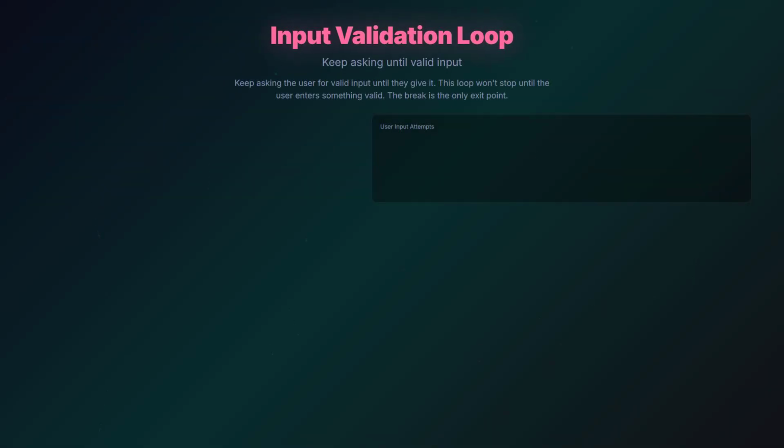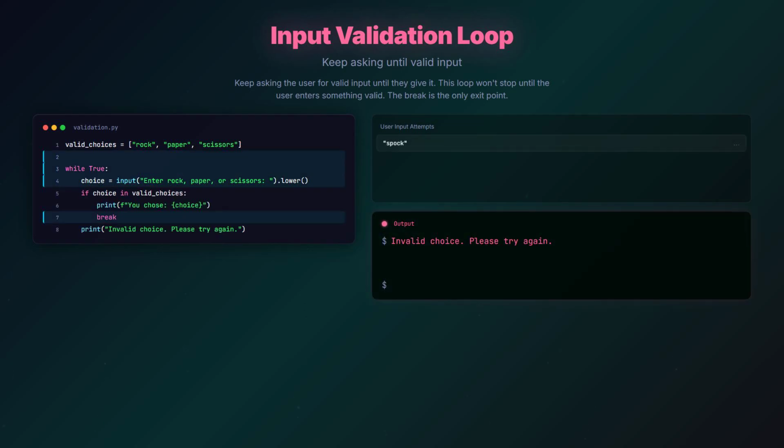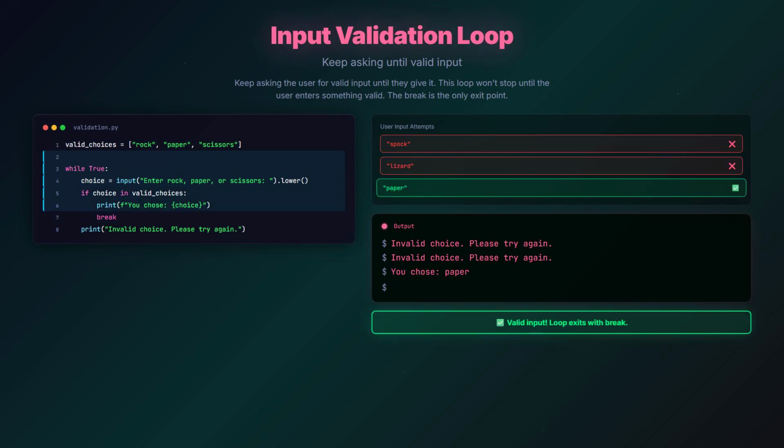Here's a common pattern you'll see in real programs. Keep asking the user for valid input until they give it. We have a list of valid choices: rock, paper, or scissors. The loop runs forever with while True, but the break is the only exit point. If the user enters something invalid like Spock or lizard, we print an error and the loop continues, asking again. Only when they enter a valid choice do we print their selection and break out of the loop. This ensures your program only proceeds with valid data. The break is essential here because it's the controlled exit from what would otherwise be an infinite loop.